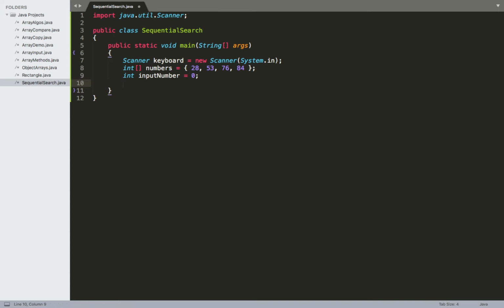The next 2 variables that I want to include here are going to be for when I'm going through the algorithm itself. 2 things I'm going to have to keep track of are whether or not I've found the item, and also whether or not I've reached the end of the array. To check whether or not I've reached the end of the array, I'm going to need an index of some kind that I can use to step through this. So we're going to create an int index. We'll initialize this to 0, and then we'll also include a boolean to keep track of whether or not we've actually found the item.